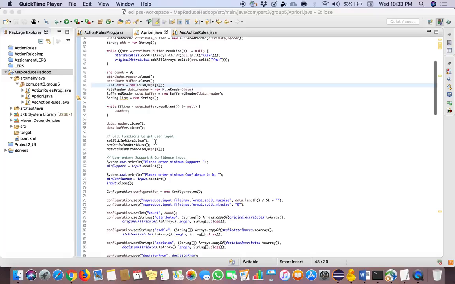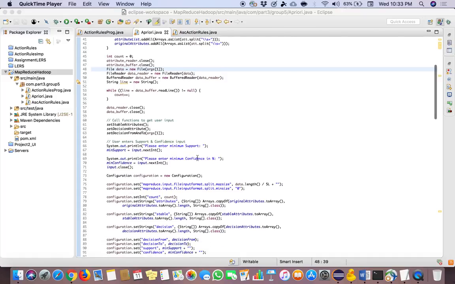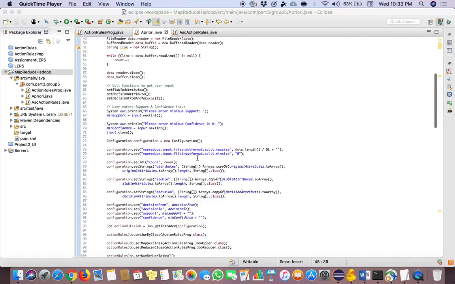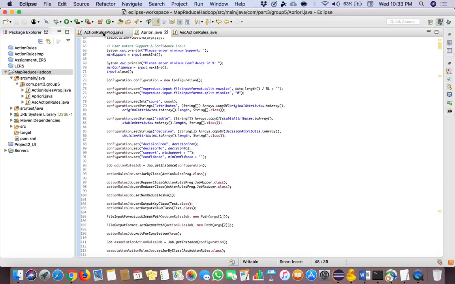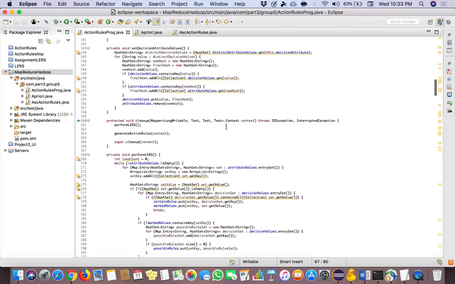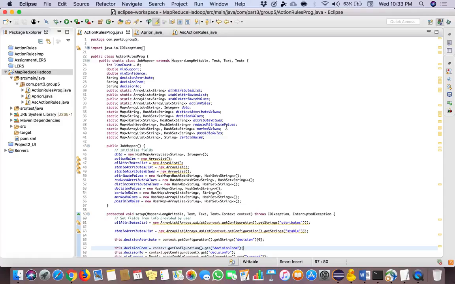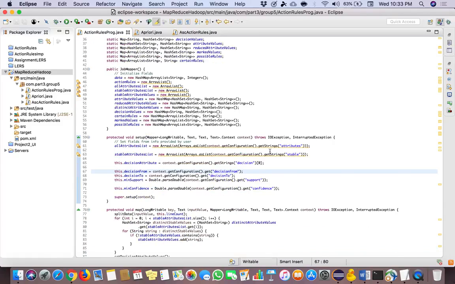The console, or the command line or terminal, whatever you're using, is going to ask the user to set the stable attributes, the decision attribute, the decision from and to, and it's going to ask for the support and confidence. Then it'll run the actual algorithm to find the action rules and then the association action rules using the apriori algorithm. Just briefly, this looks familiar from part 2. It's basically the same thing.